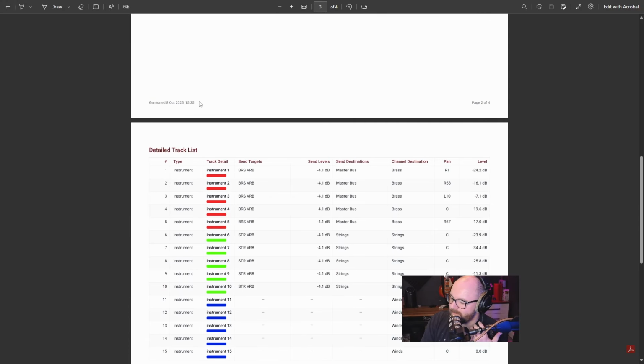And then you've got a detailed breakdown of your tracks list, what track types, what colors, what names, where the sends are going to, what level they're going to, which that's incorrect. Send destination, i.e. where's the output of the send going. And then we've also got an overview of the actual channels, destination or output, pan and level.